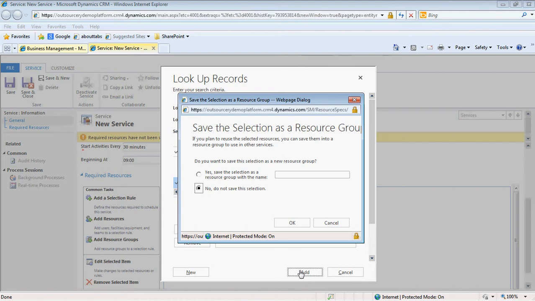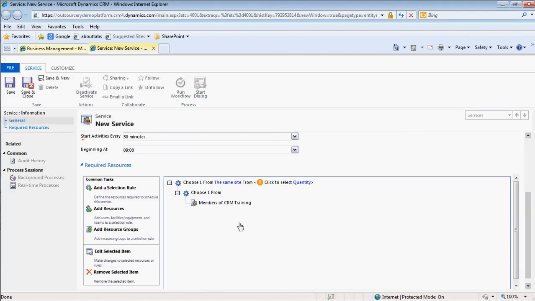Now you'll notice when I click add, another box pops up to say if you plan to reuse the same selected resources, you could save them into a resource group. Now this is what I was talking about earlier. It's just saving you hassle in the long run of having to keep on selecting the same resources over and over. You could just add them to a group. As a matter of fact, let's go ahead and do that. So I'm going to say yes, let's add them to a group and call that group CRM training and click OK. And there you go, the resource has been added to members of the CRM training.